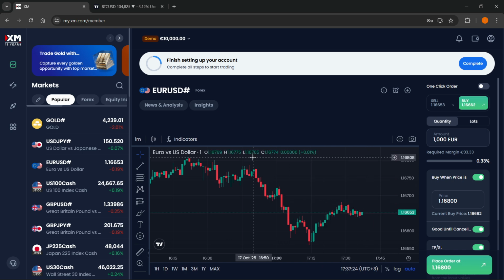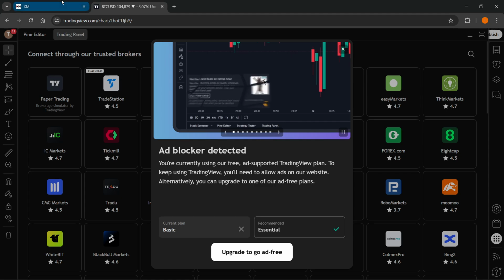So yeah, that's pretty much it. So you can basically directly trade on XM using TradingView, and there's no need to actually connect it because it's not even possible.